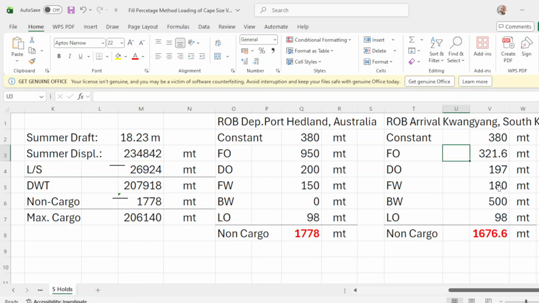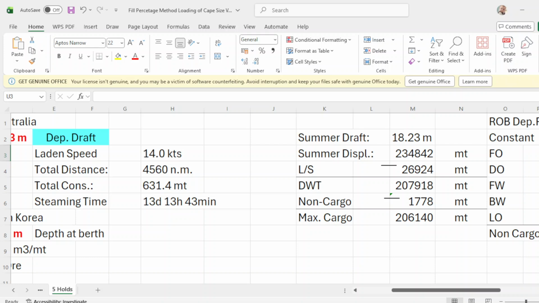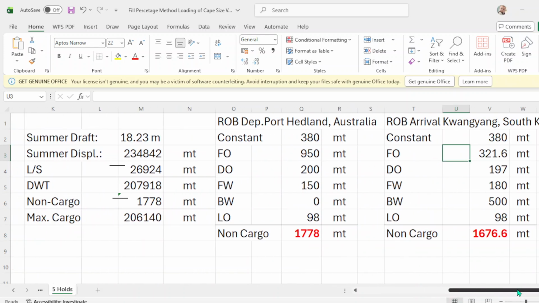You have 30 tons more. Why? Because we have more production than consumption. With a total of 13 days, 13 hours, we have a production of 30 metric tons. That's why it is 180. And before arrival at Gwangyang, you load ballast water in the after peak, so you will have an even keel, and your lube oil is 98.